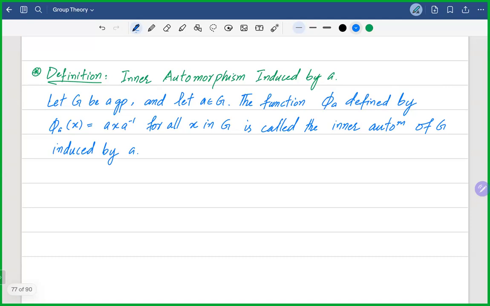Perfect. Now you can simply say that an inner automorphism is also an automorphism because it's a map which is an isomorphism, and it's also a map from G onto itself, and its definition is given by this phi A of x. Okay, so any automorphism given by this definition or of this kind is known as an inner automorphism. Perfect.